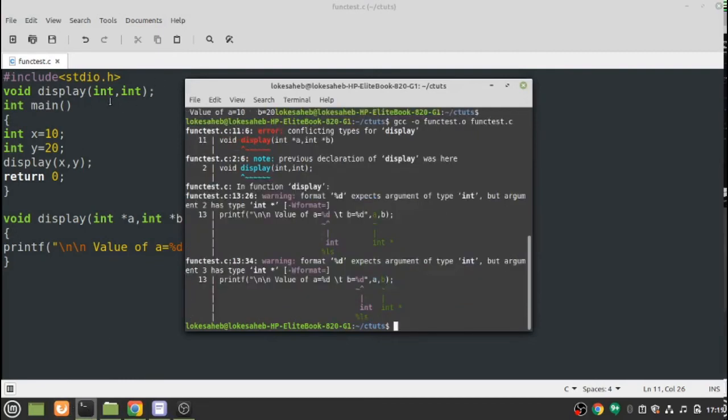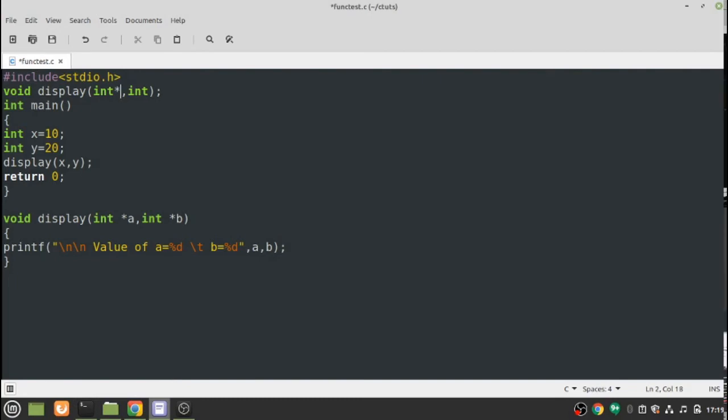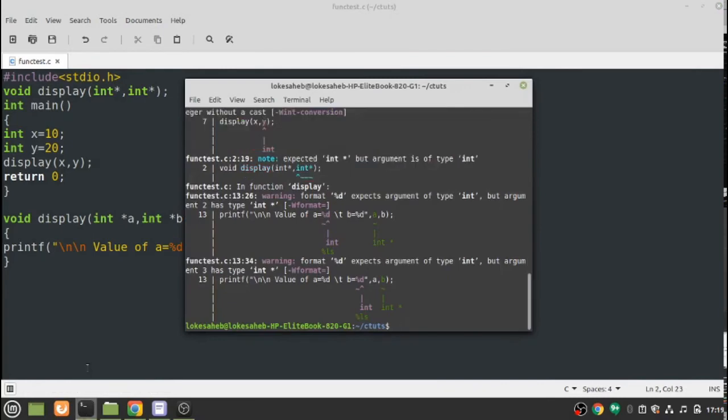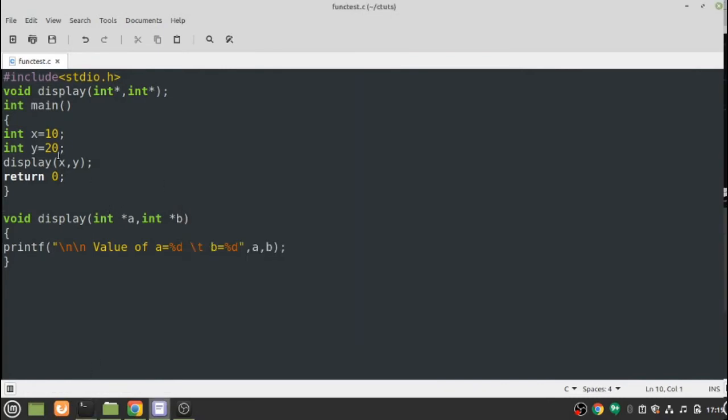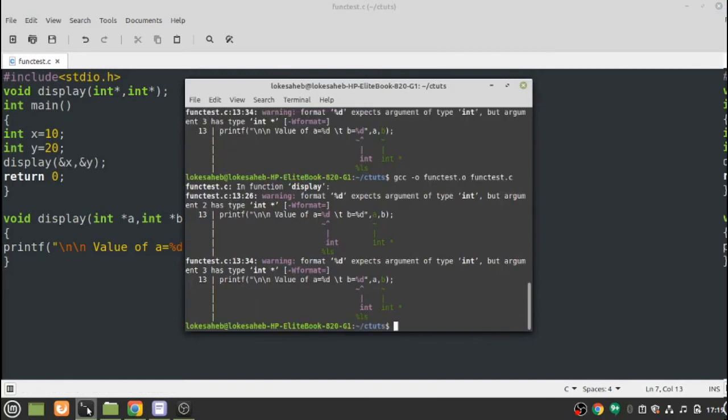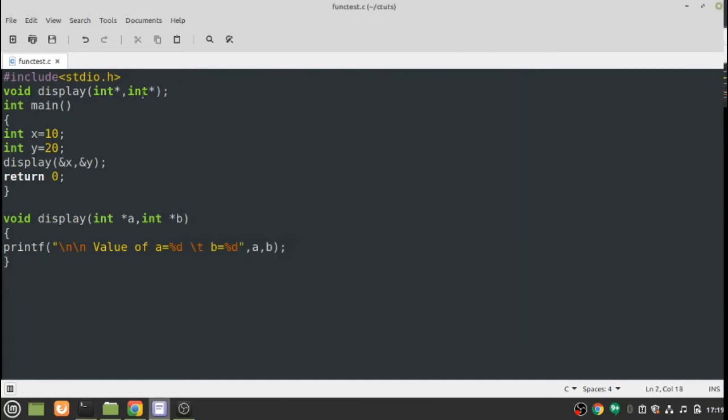So here, okay, change this as well. And here we need to change it to ampersand of x and ampersand of y. That will give us the address of these things, okay. Let's declare here as well, okay.